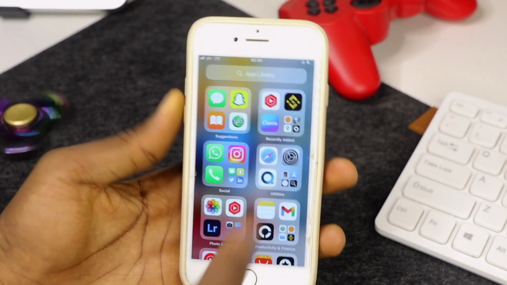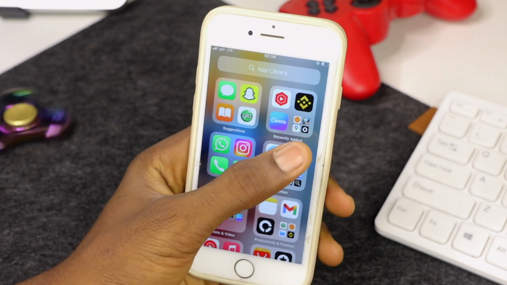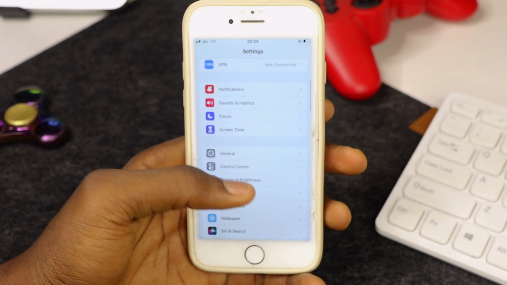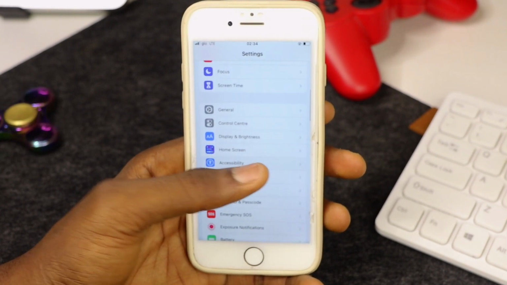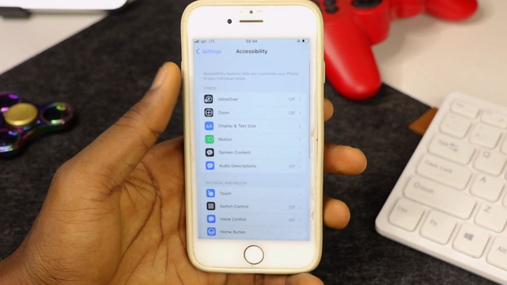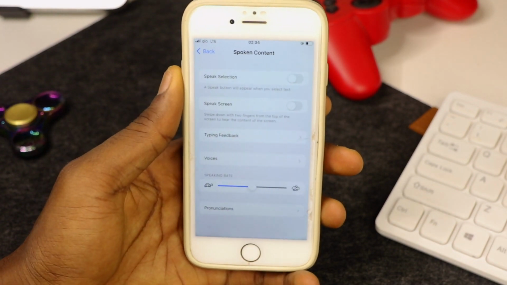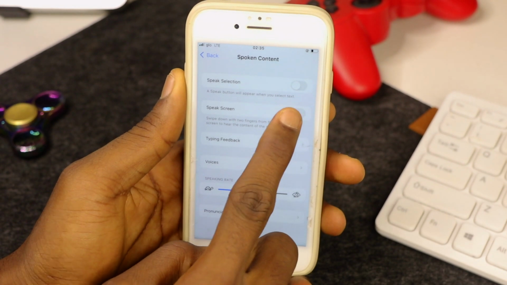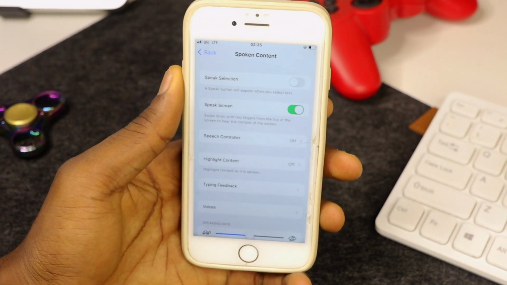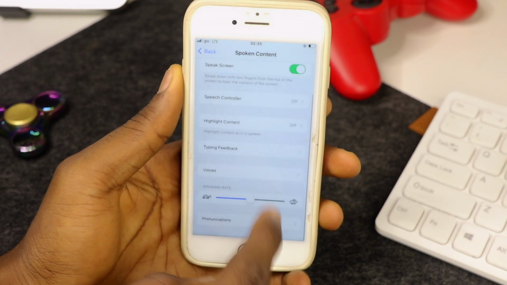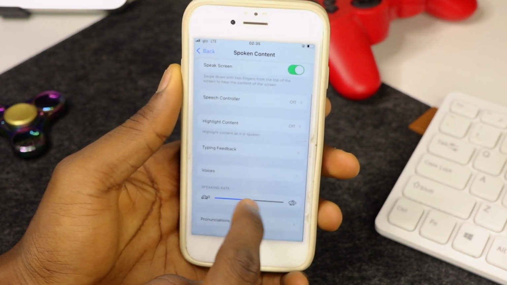Alright, here we are. The first thing you need to do for iPhone users is go to settings. After going to settings, scroll down to accessibility, tap on that, and you can see spoken content right here. Tap on spoken content, then turn on this speak screen. Once you turn it on, you have a lot of options here. You can control the speaking rate down here and all that.